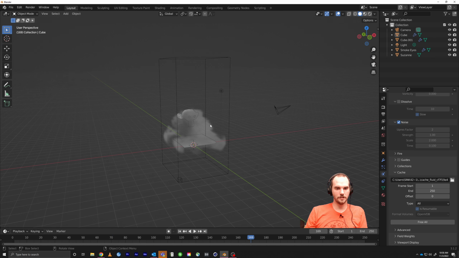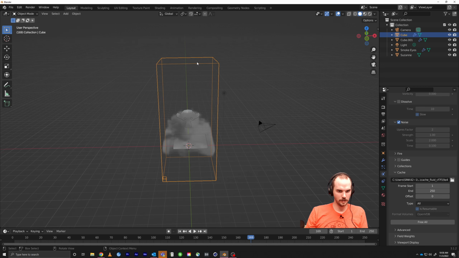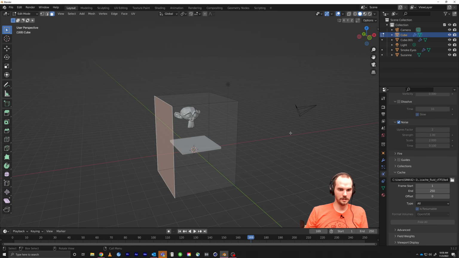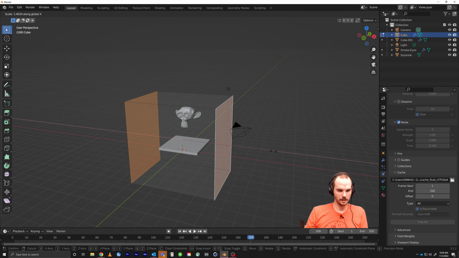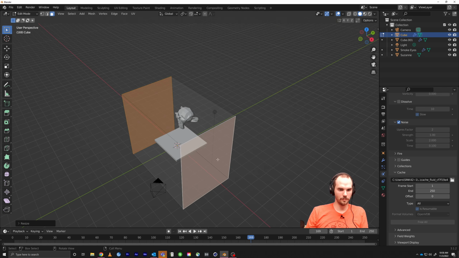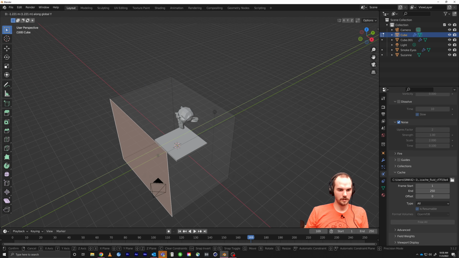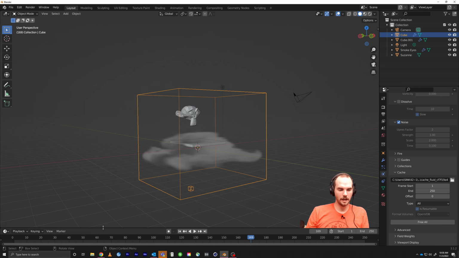Okay, here's what I'm wanting to do here. I'm going to G Z move this down, and select these two and S X scale these apart like this, so I've got a little bit more room for it to move around. And I'm going to G Y move this one here a little bit too. And that's going to be our smoke zone. Okay, great.